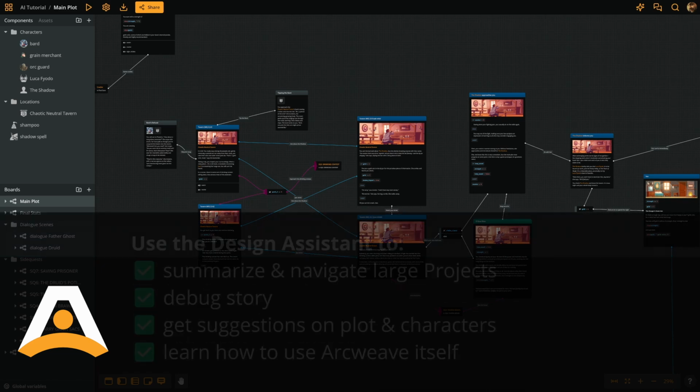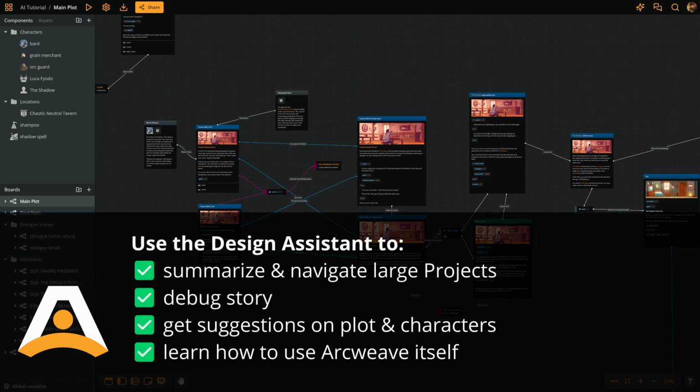Why need an assistant? Well, we could be a new team member diving into a large and long-running project, and the assistant can quickly provide us with a brief synopsis of the story's plot and characters, and then allow us to further focus on specific sections we'd like to untangle.